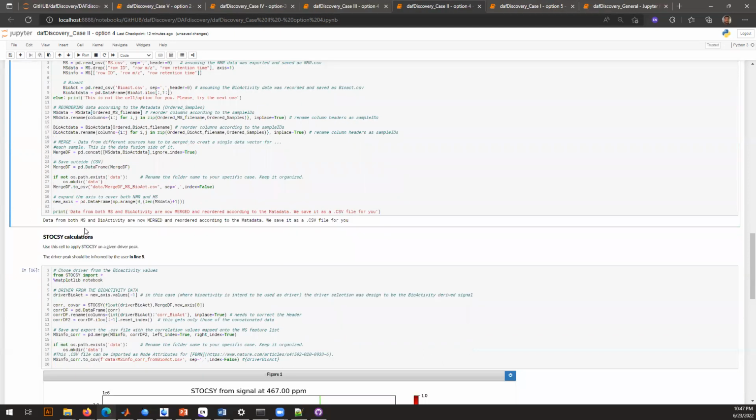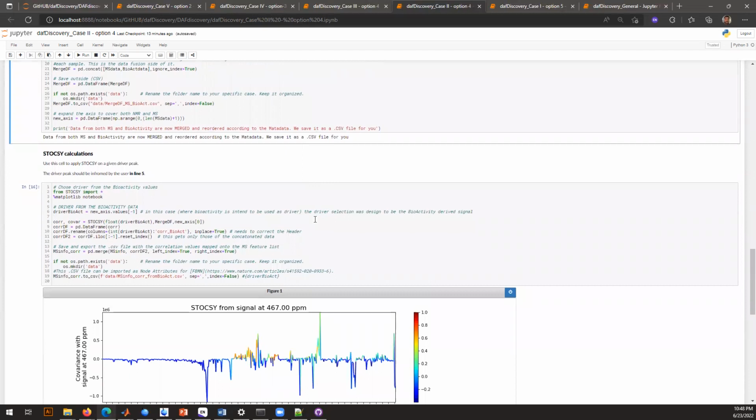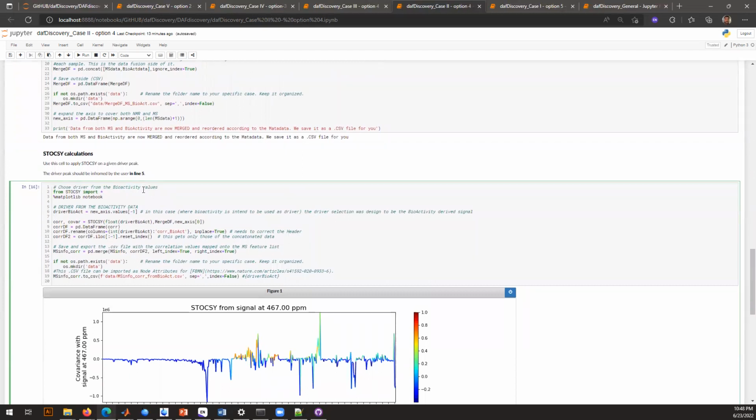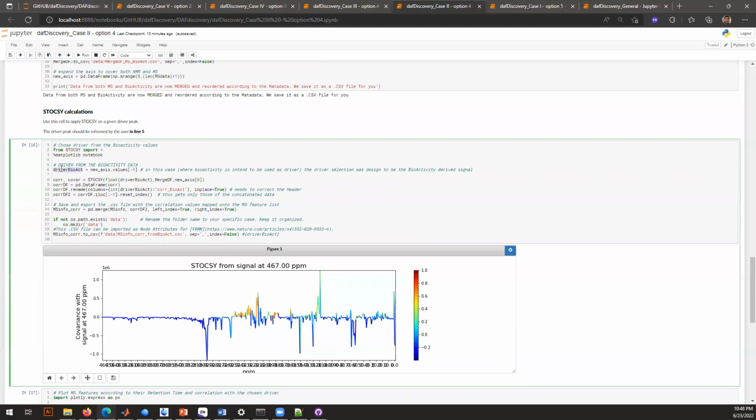And after that, we merge the data from the mass spec with the data from the bioactivity readouts. This is combined into one data set, and this data set is saved as CSV in case users need to do other things, maybe to apply other types of statistics. So the STOCSY calculation will be done. Again, you have to select the driver, but in this case is where you have bioactivity data.